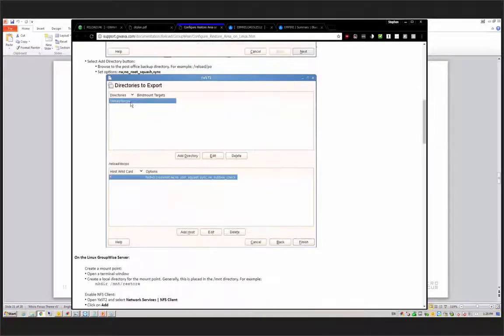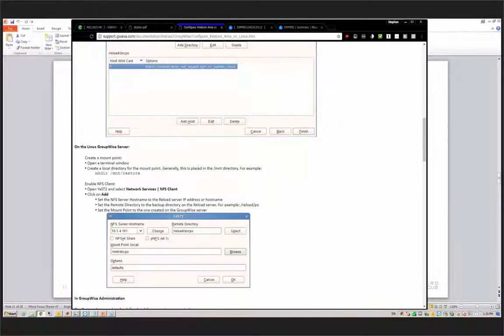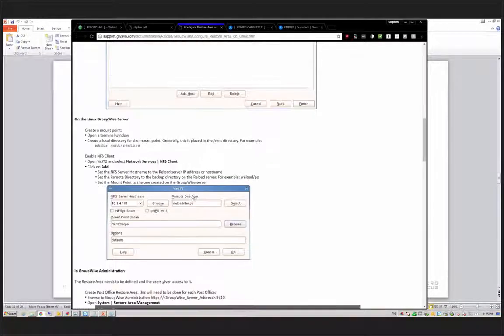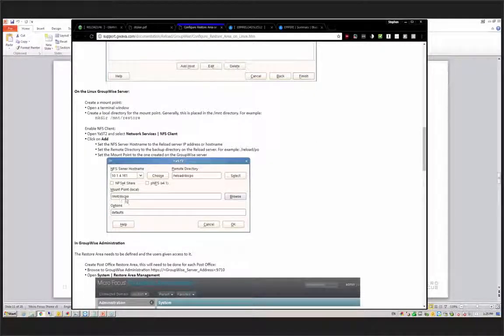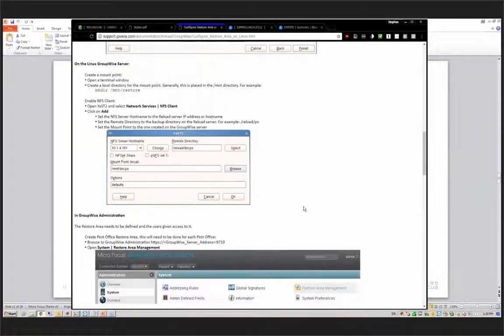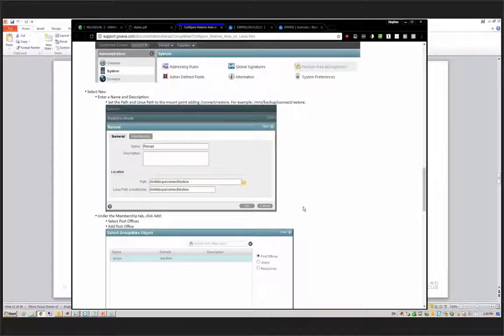If you have more than 11 post offices, you'll just have to set up another server. And then once that path is exported on your GroupWise server, either Linux or Windows, you mount that NFS. Luckily, Windows server actually has quite a good NFS client. You mount this location, and then in your GroupWise administration, you point the restoration area to that path and the restore directory underneath there.